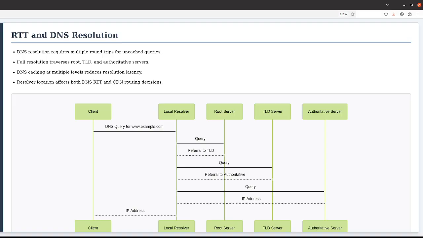A complete DNS resolution for a new domain can require multiple round trips. The client first queries its configured DNS resolver. If the resolver does not have the answer cached, it must query the root name servers, then the TLD servers, and finally the authoritative name servers for the domain. Each of these queries adds RTT to the resolution process.